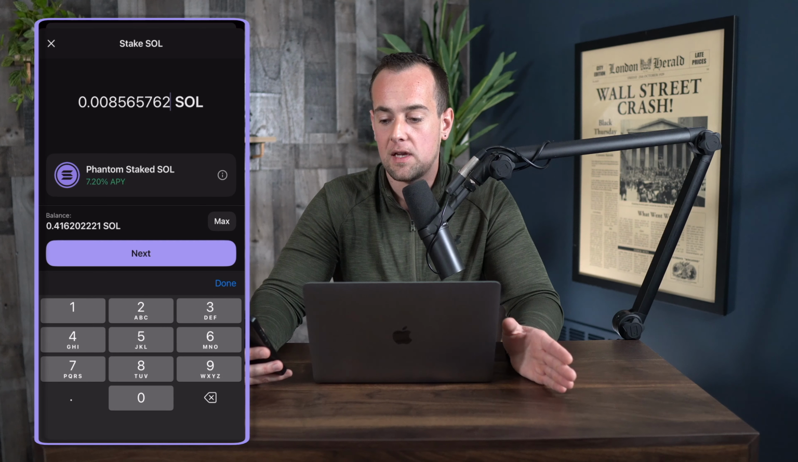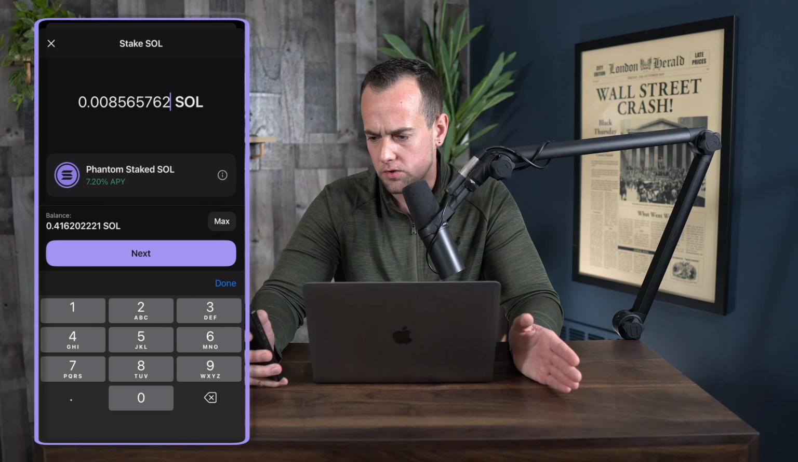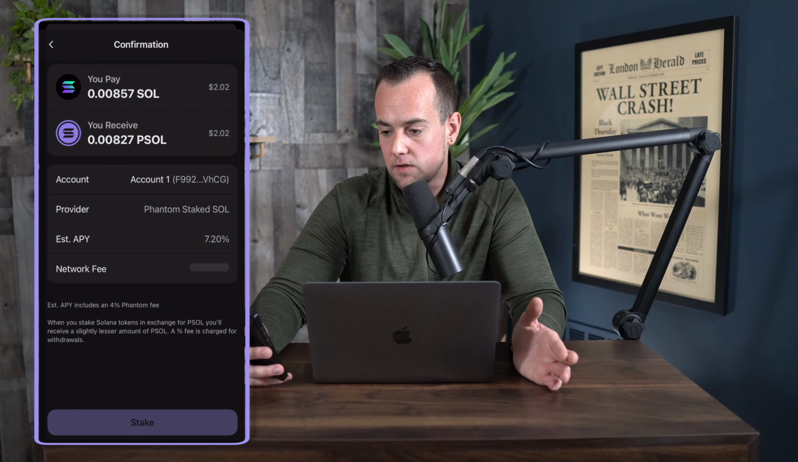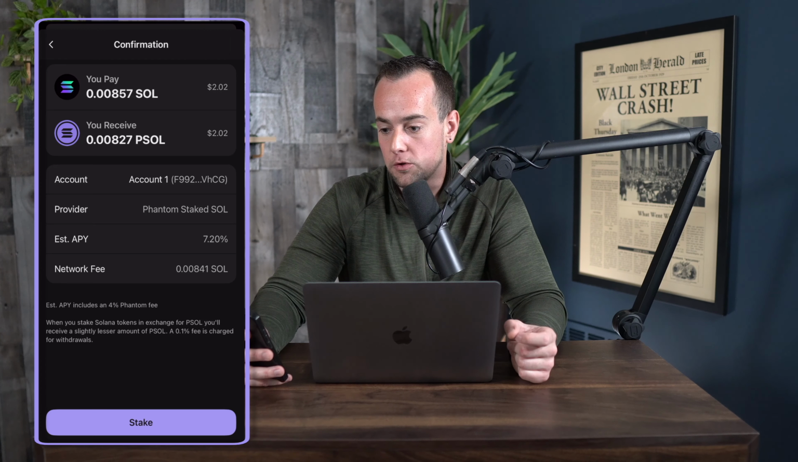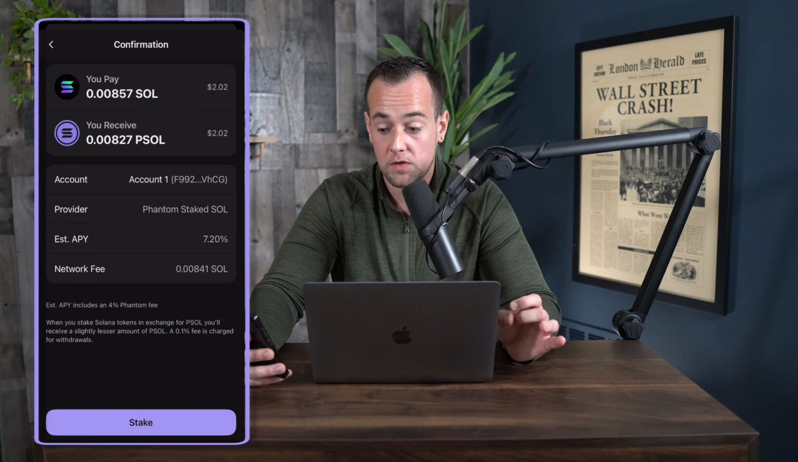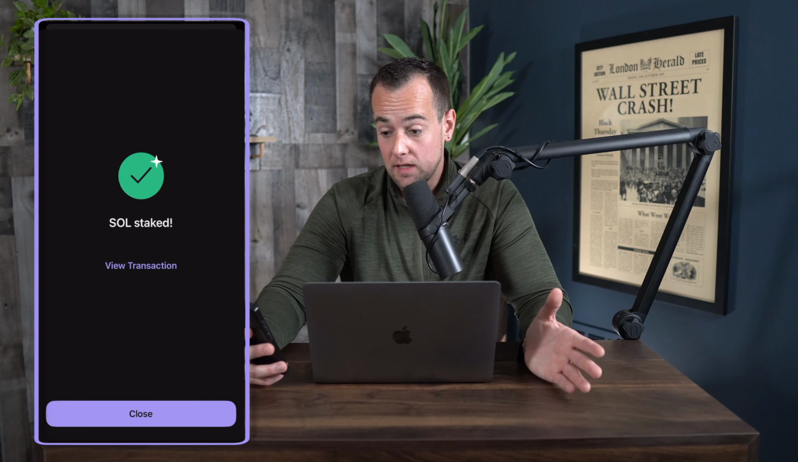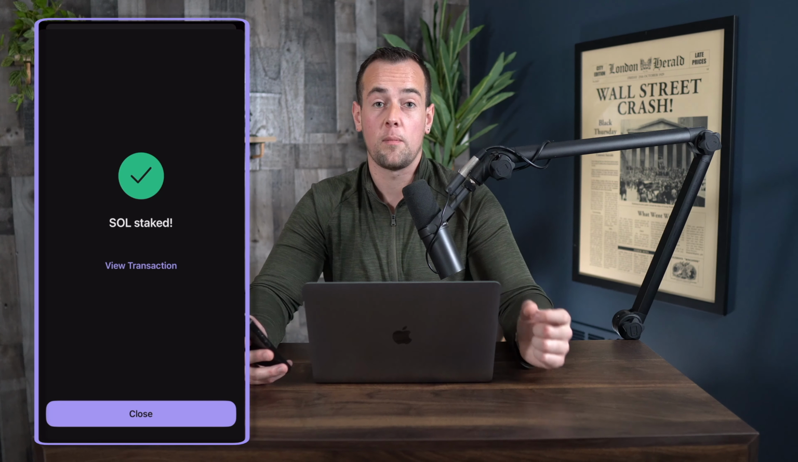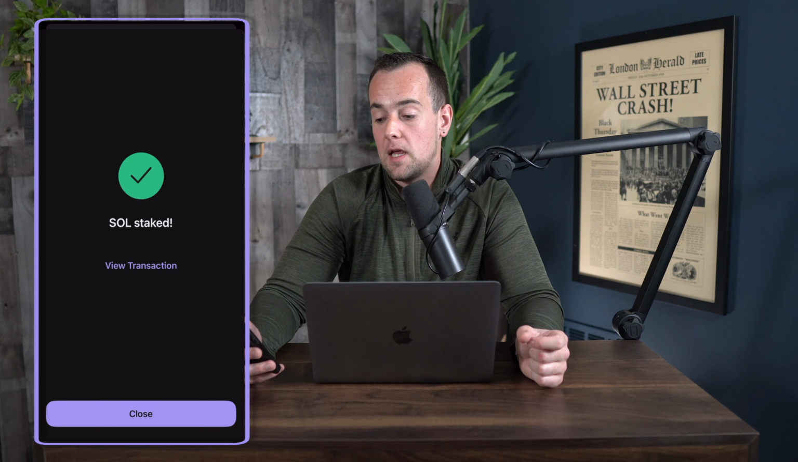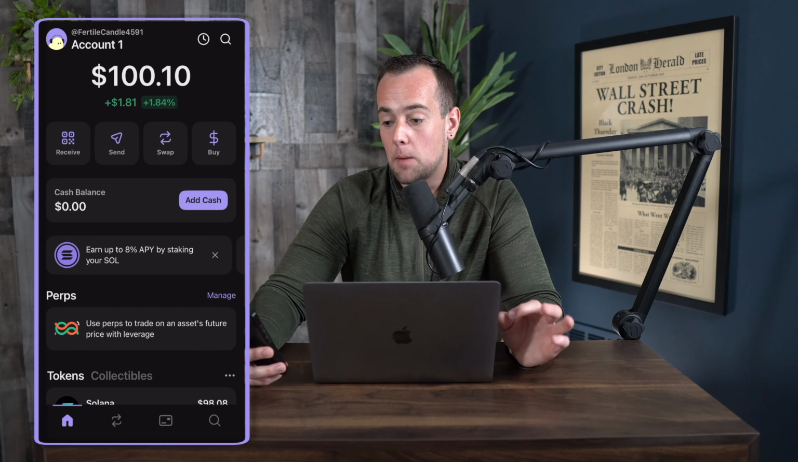So I'm going to see if I can do this with a small amount of the balance here. So by default it shows 0.00856. I'll see if it allows me to do this amount if I click here on next, and it shows me here that if I were to do this amount here, it would be about $2 worth, and I can then be earning a 7.2% APY on this. So we'll see if it lets me. I'll click on the stake button. And just like that, I've staked a very small amount of my Solana to earn that 7.2% APY, and I can click here on close, and we can see now my balance has gone up slightly.